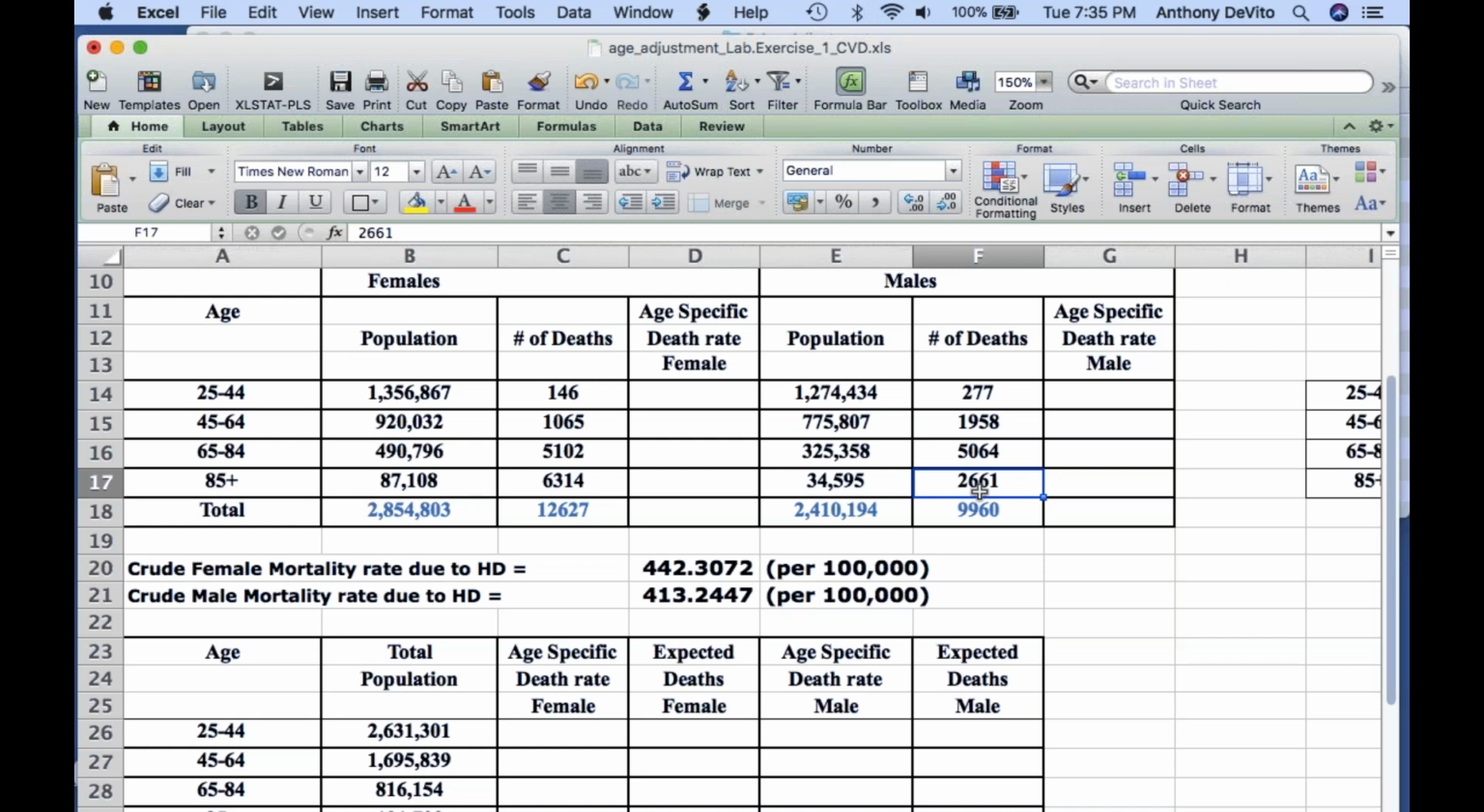So we can't really look at this crude mortality rate and draw any conclusion from it. The problem is that we're referencing two different populations, right? So now we need to compare this to the same population, so we're going to get numbers that mean something. So how are we going to do that?